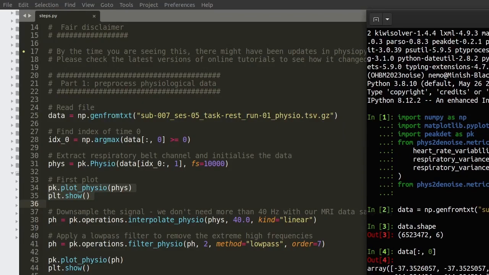Why are we downsampling the signal? Because again, we work with functional MRI data, our TRs nowadays can be very fast, but normally our TR is around 1 second or more, and so the 10,000 hertz that we collected this physiological data at is not so important for this application. That doesn't mean that it's not important in general, but for this application it's a bit too much.